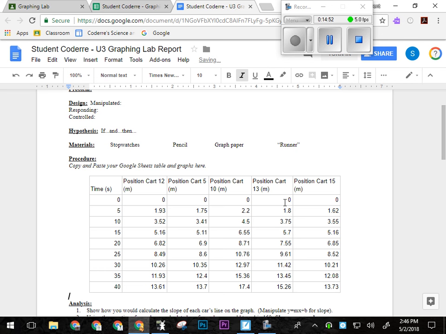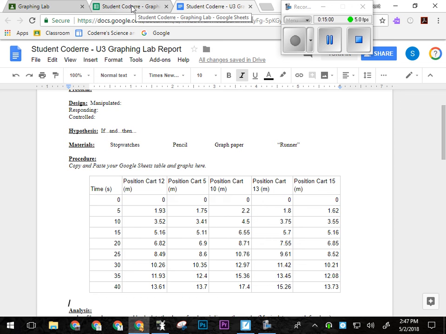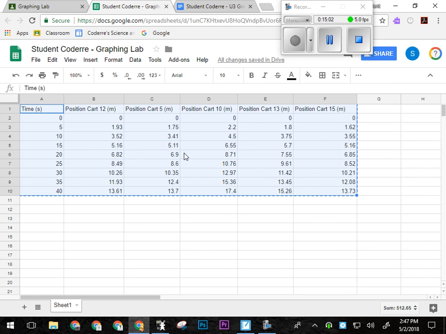Okay, so there it is. It's pasted in there. Looks good. The next thing I'm going to paste in there is my graph, but I don't have that built yet. So I'm going to go back to my sheets. And now that I have all that highlighted, I'm going to go up to Insert, just like we learned on Monday.